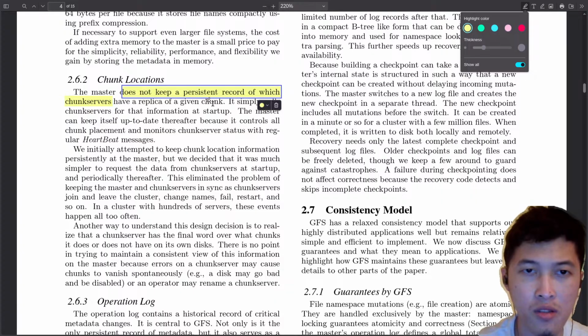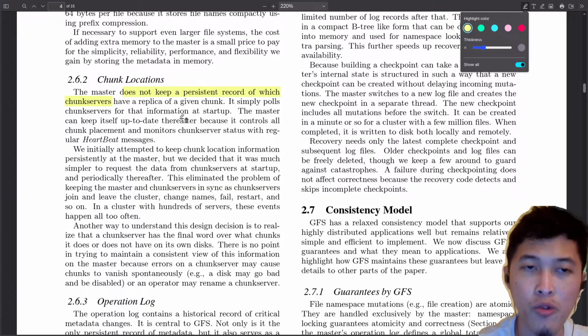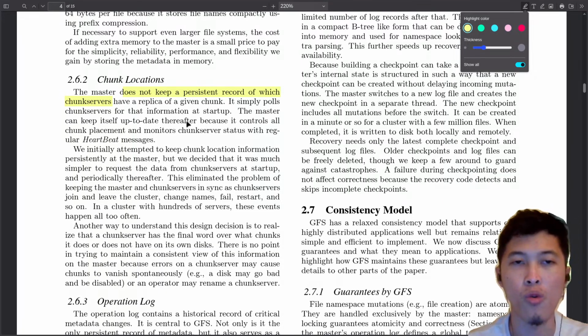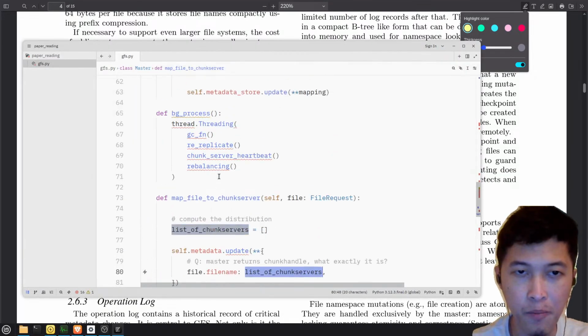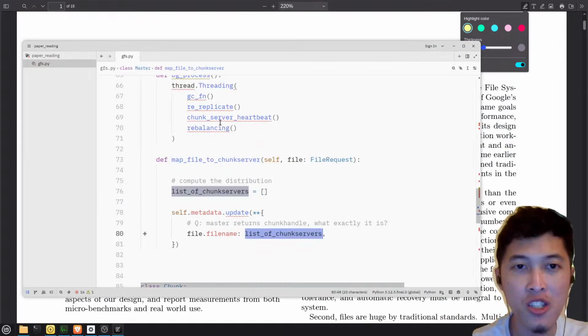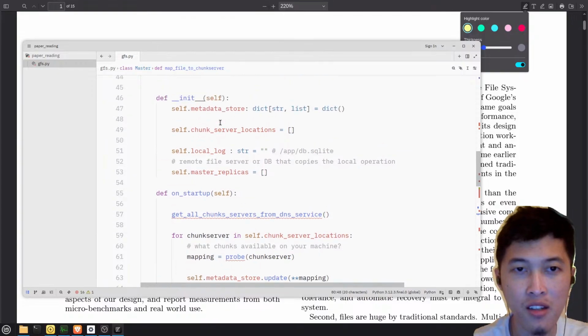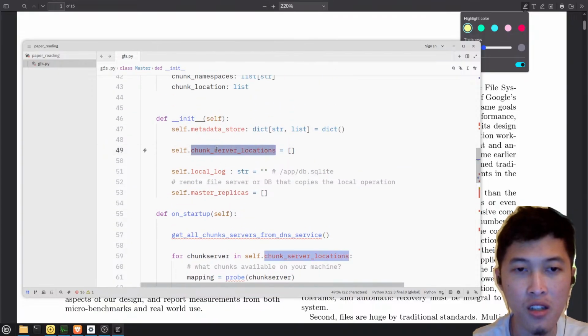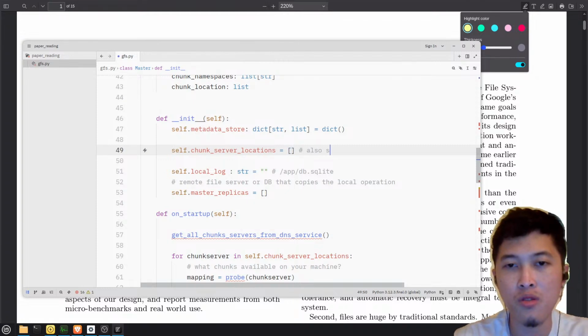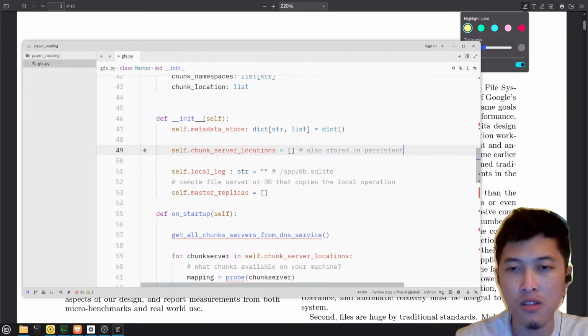It's chunk server replica. Oh, okay, sorry. So actually, the chunk server is being persisted, right? Chunk location is in fact being stored. Yeah, this is also stored in persistent store.